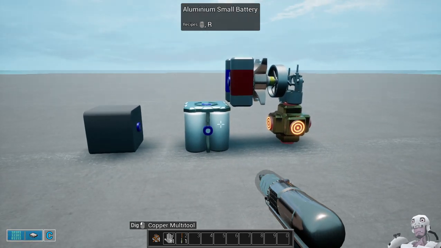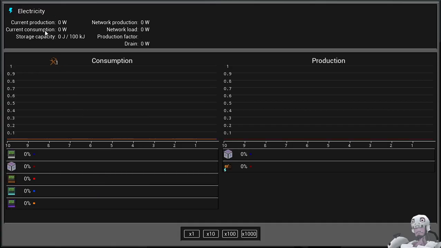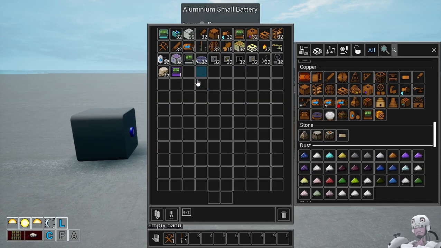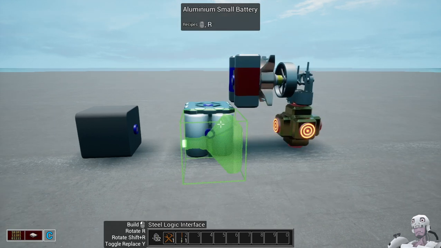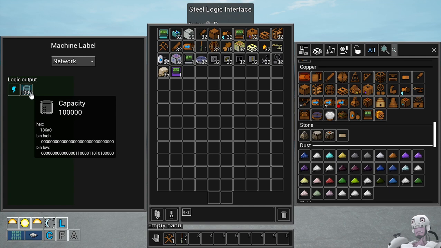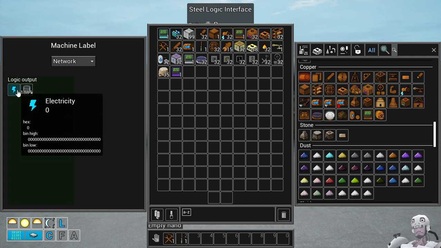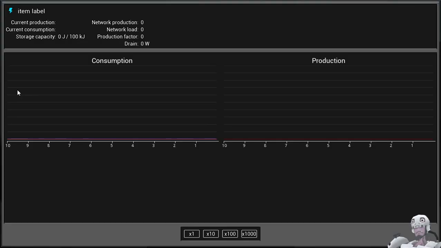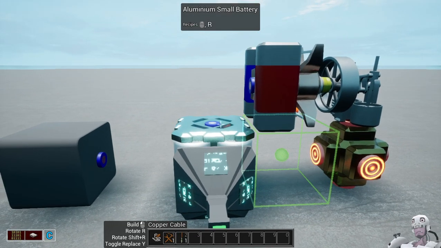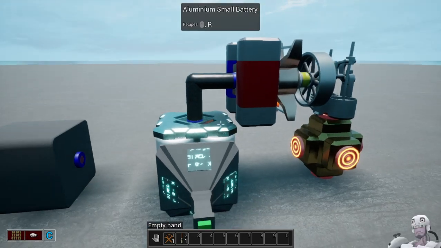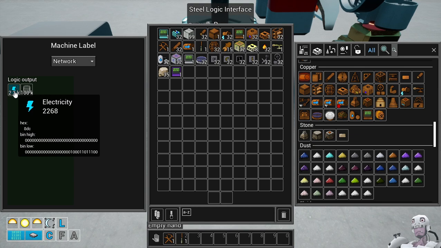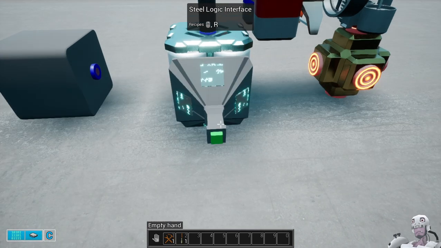Let's try to make it so we can see how much this battery is full. If I press just the interface here and network, it shows me the capacity and the amount of electricity inside. For now, 0. But once I put a cable here, the generator is going to start to fill it. So it's going to put the number like this.